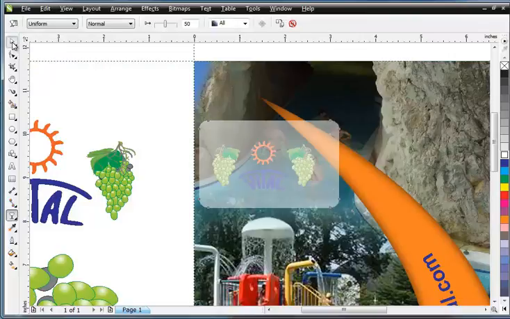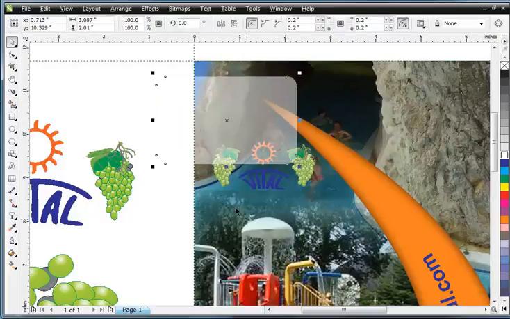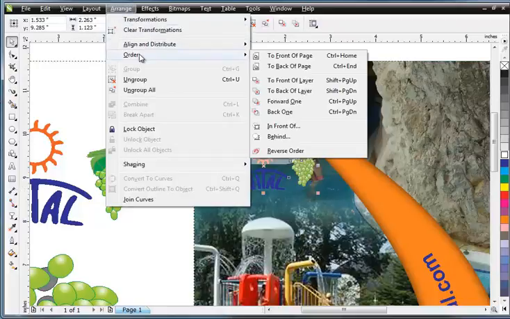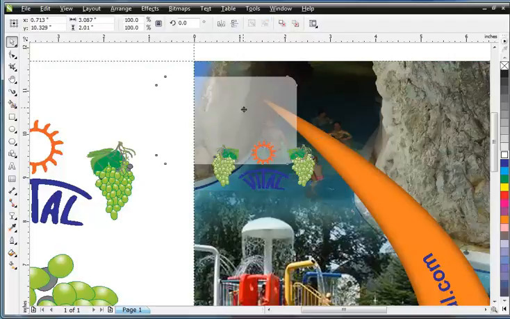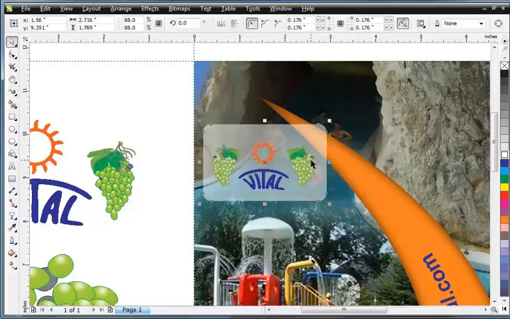Now we need to bring the Vital logo to the front. Switch to the white cursor, hold Alt and click on the logo. You can also just move the rectangle to the side and select the logo. Once the logo is selected, go to Arrange menu, then Order and click on To Front of Layer. Now position the rectangle. Let's downscale a little.